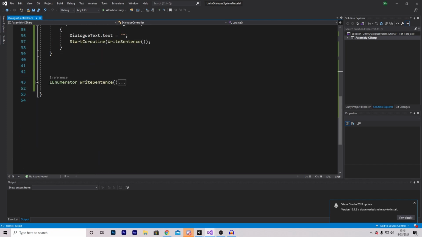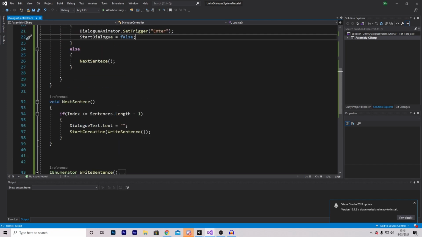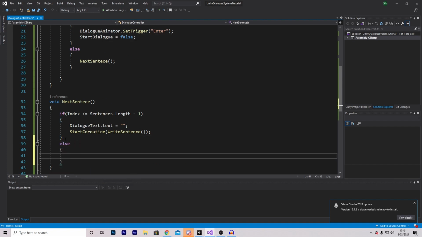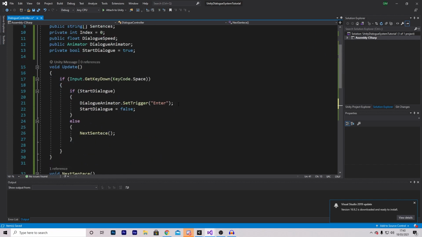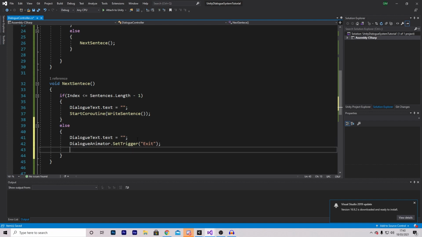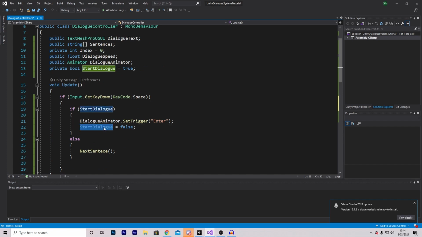Now, our right sentence can stay exactly the same, but a few changes will need to be made to the next sentence. In here, I will make an else statement like so. Now, the reason I'm doing this is if the index reaches the end, I want my animation to exit. So once again, we can just copy over this set trigger into here and set this to be exit, as that was the name that we set in there. We can also copy the dialog text as we want to clear it completely before we exit. I'm going to have the index reset to 0. Now this isn't necessary, but I'm going to have it like this so my dialogue can loop, essentially. Finally, I'm going to set the start dialogue to equal true.